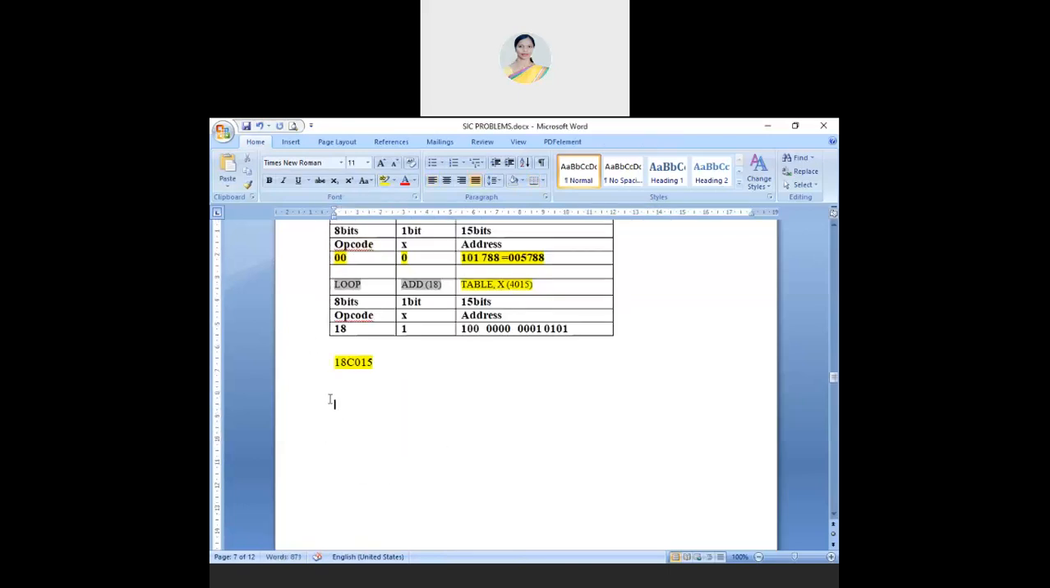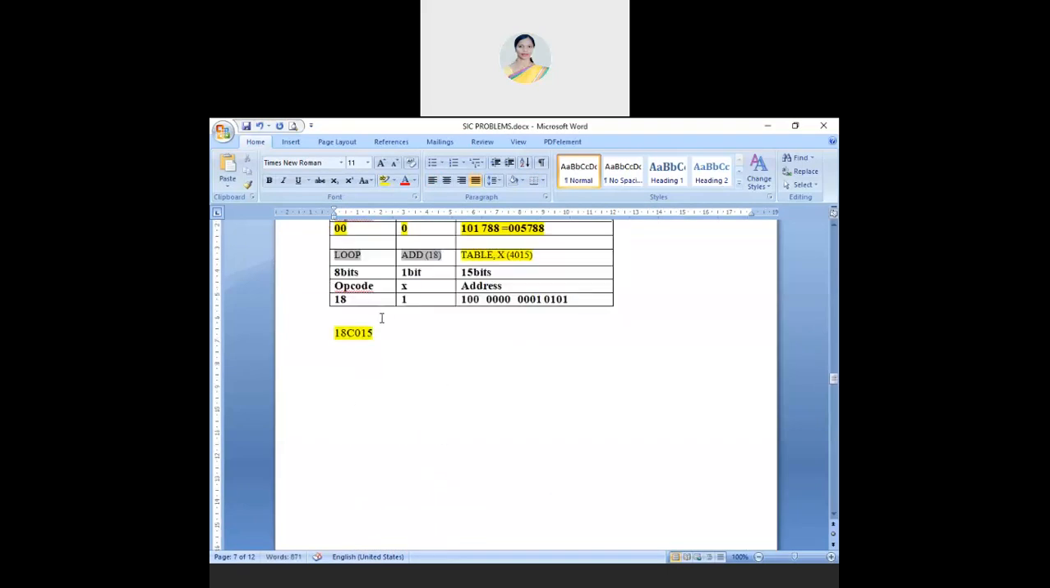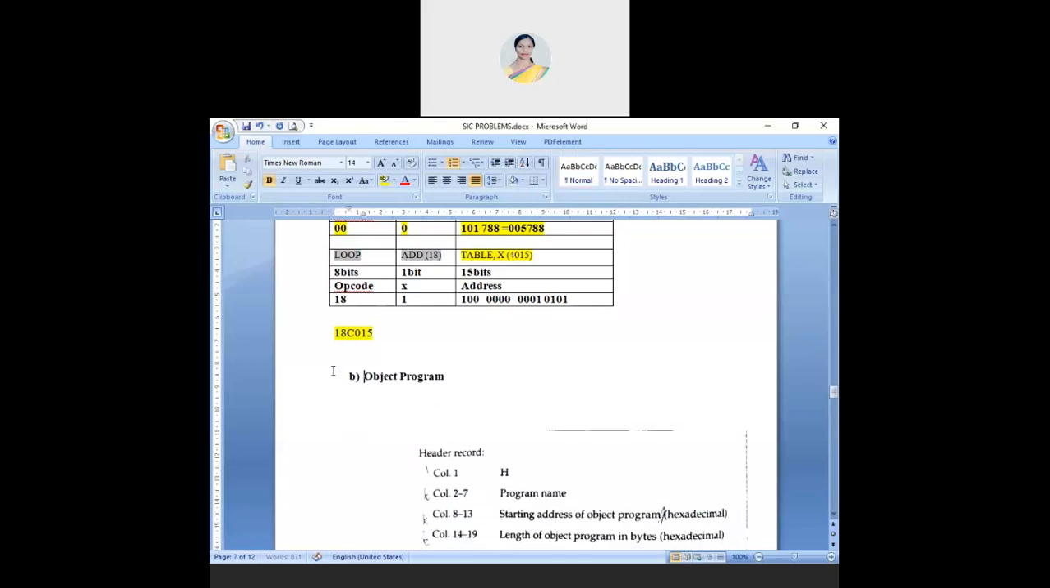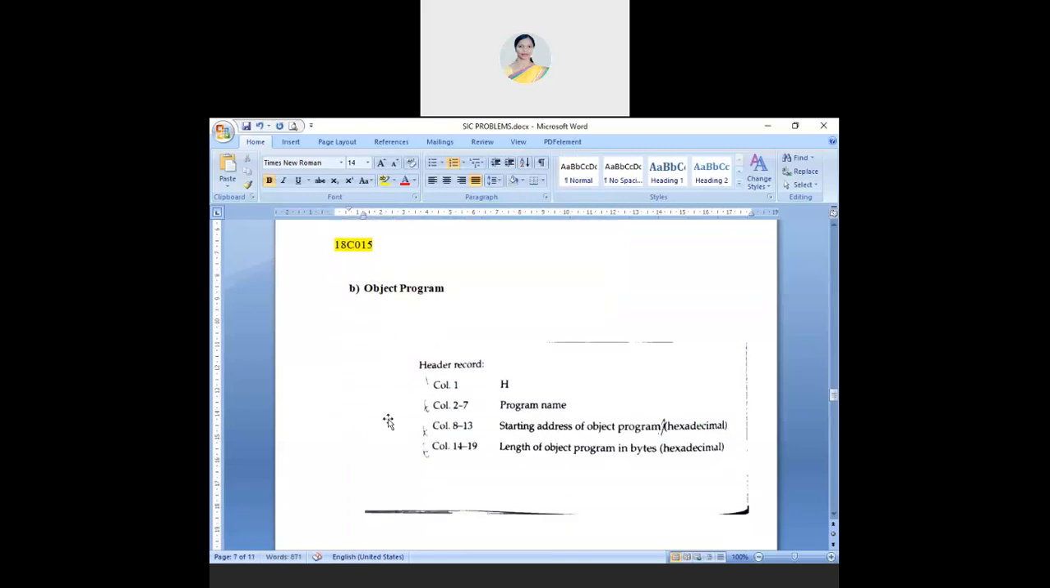So coming to the object program. I had asked you to write the header record, text record and the end record. I hope all of you have written. Yes, all of you have written.